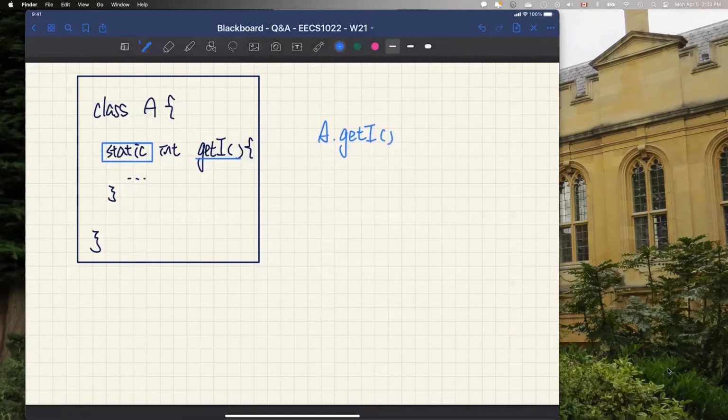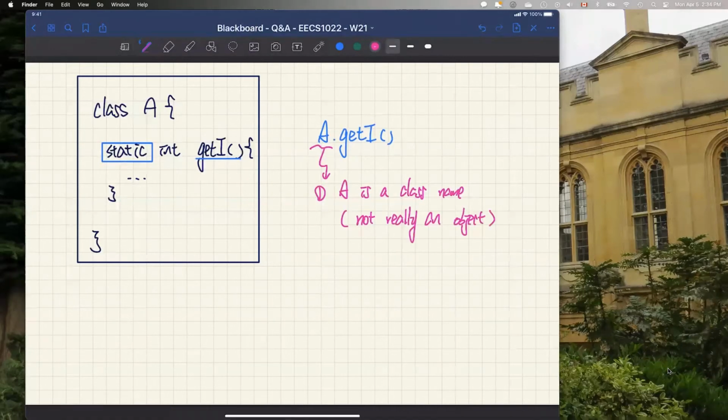So your question was, okay, here you should really think this way. Number one, A is a class name for sure. However, I think you may want to avoid thinking that A is simply a context object, because A is just a class name. It's not really an object, right? Not really an object.